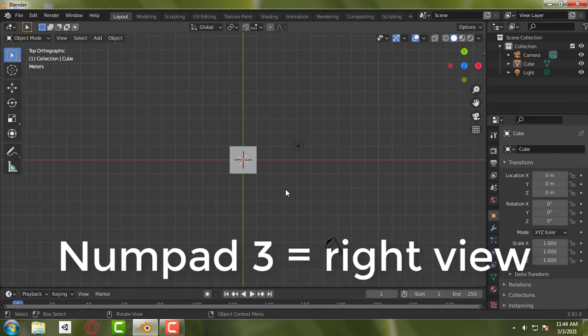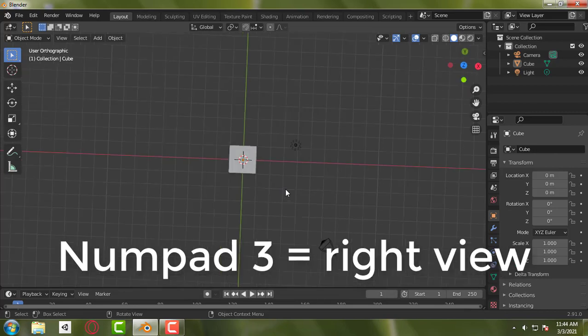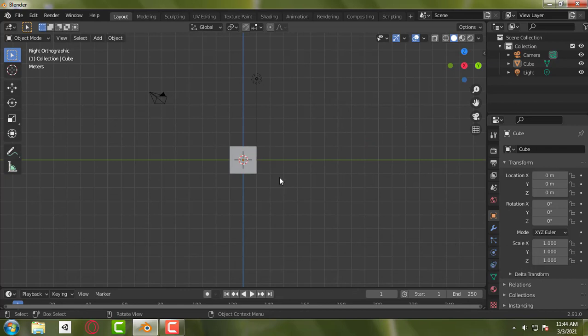If you press numpad 3, it will move to the right side, I think. Let's see. Yeah, it moved to the right side. My PC is lagging, so you will not understand correctly how it is moving. But on your PC, if you have a graphics card, you will not have this problem.